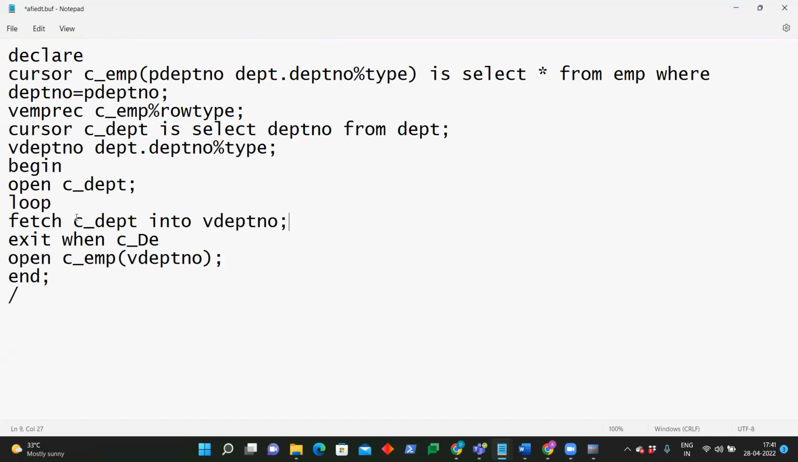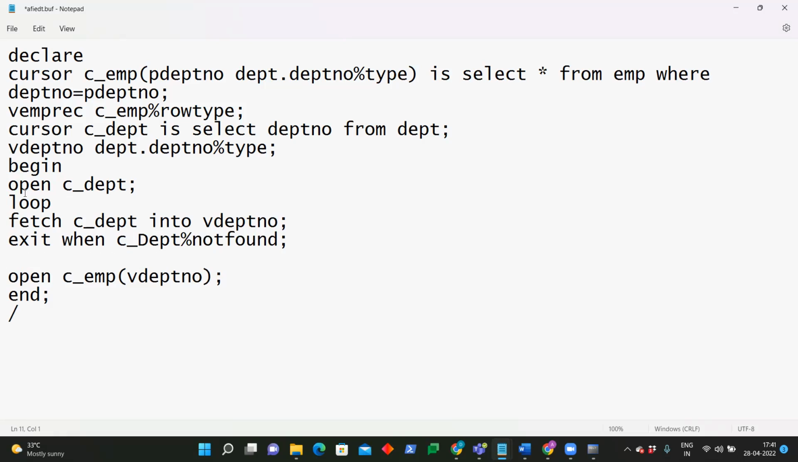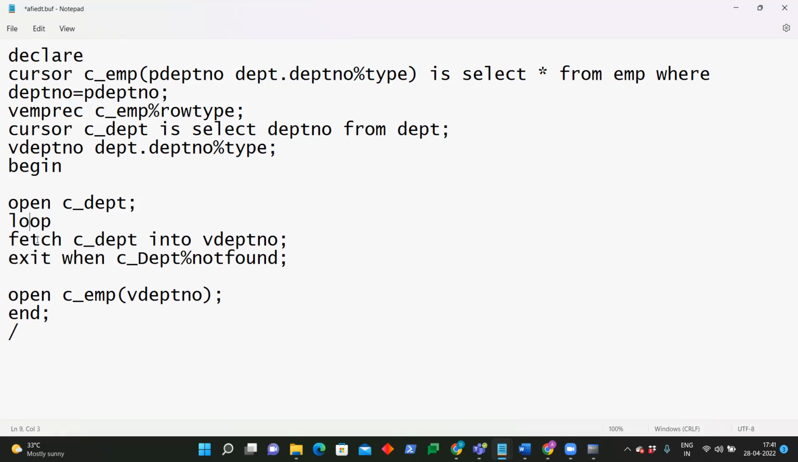So here I have opened the cursor. I am fetching and I am saying exit when C_department percentage not found. This is the cursor. This is the first loop. When the first cursor loop exits, data is here. So that value I'm passing here, and then I will fetch data from this cursor.